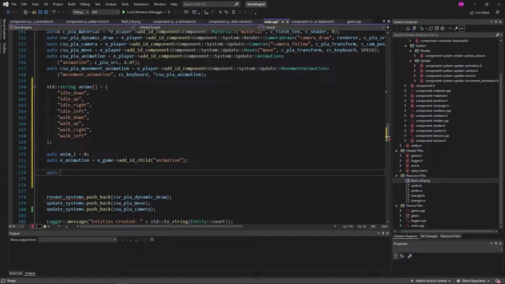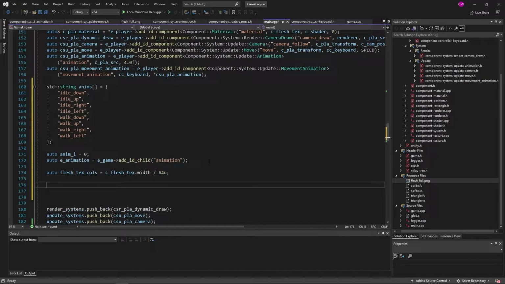To do that, we're going to need the image texture, which has a nice function called width to help us figure that out. So let's call that variable here, flesh text columns. And then to calculate the column count, we're going to use c flesh text dot width, and divide that by 64. I believe width is an unsigned integer, so we'll help out the compiler here and cast that as an unsigned integer as well.